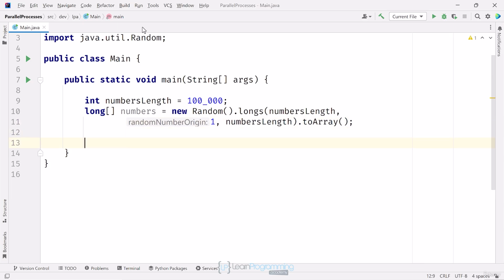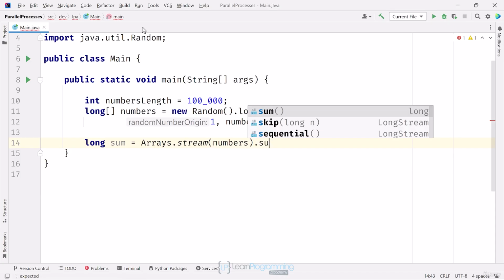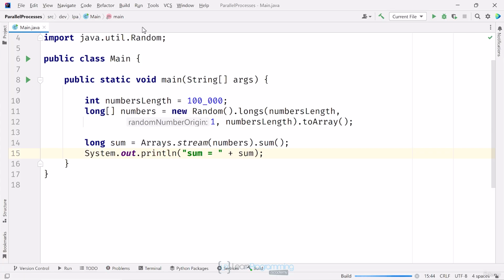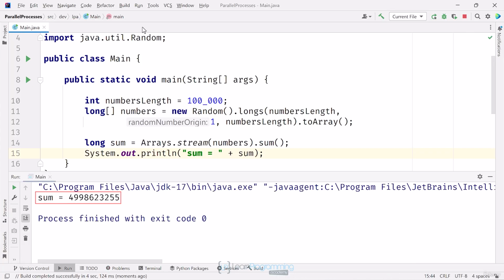I'll quickly use a stream to give me the sum of those 100,000 numbers. I can get a stream from the Arrays class's stream method, passing it my array of numbers, and just call the terminal operation sum there. I want the result to be a long. I'll print that out. Running this code, I'll get a value that will be different each time I run it because of the random values used.